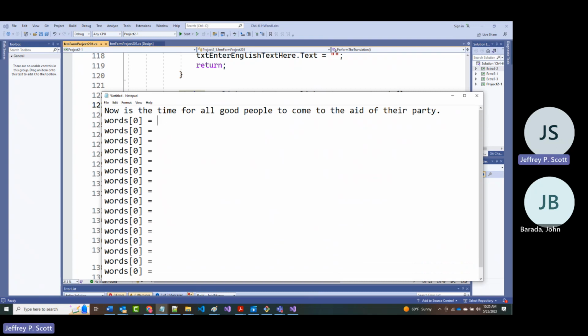So word 0 is equal to now. And you probably guessed this already, but then 1, 2, 3, 4, 5, 6, 7, 8, 9, 10, 11, 12, 13, 14, and 15. All right, why am I showing you this?